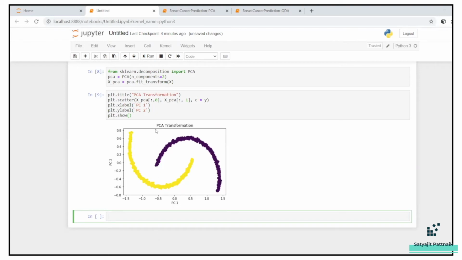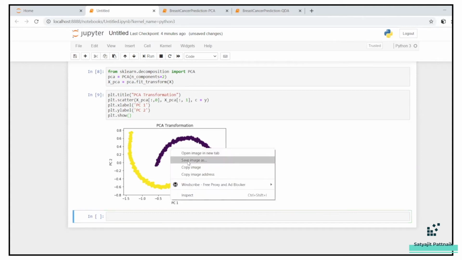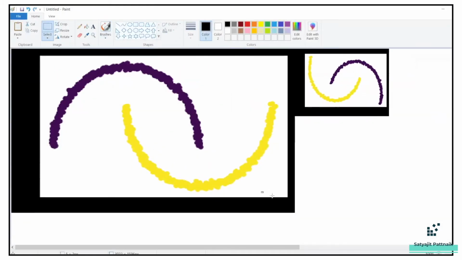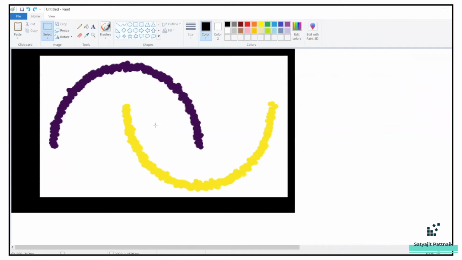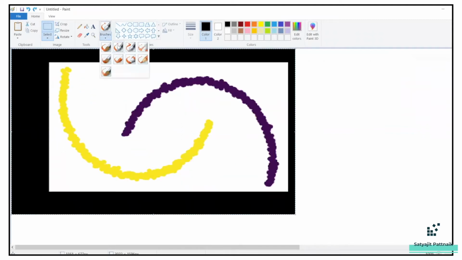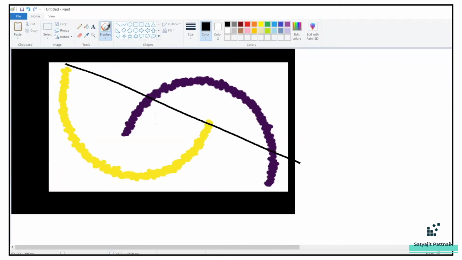Now, if I run this particular example, you can see that my PC transformation is done. So my X axis is my PC1 and my Y axis is PC2. Now, if I just copy this image and take it back to my paintbrush, let me just expand it. Still, you can see that this data is not linearly separable. If I just differentiate like this, it still has some outliers, right?